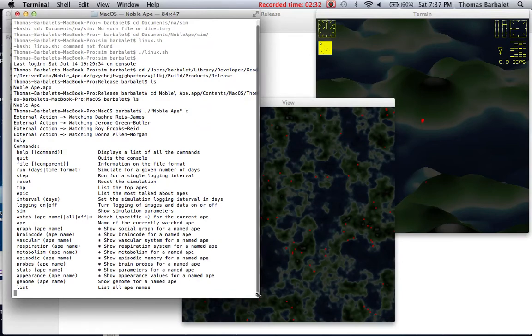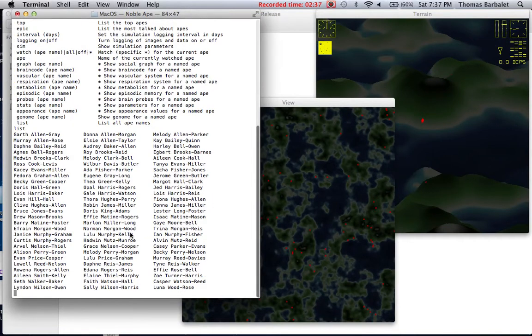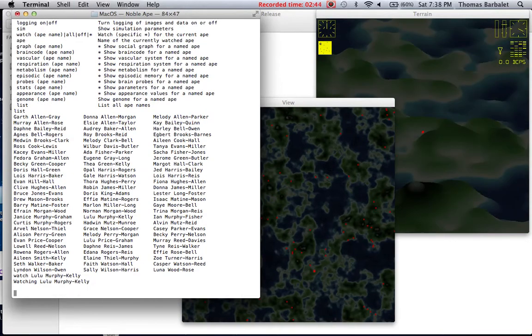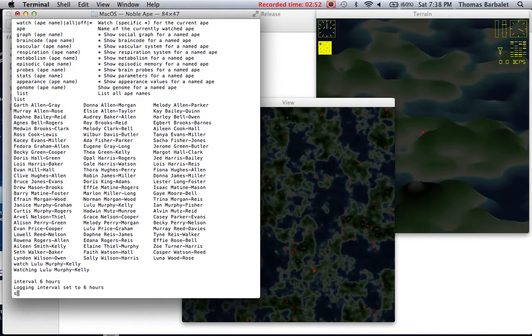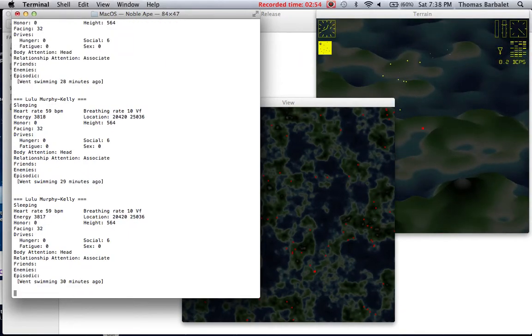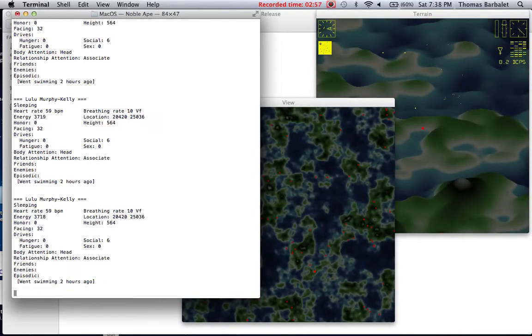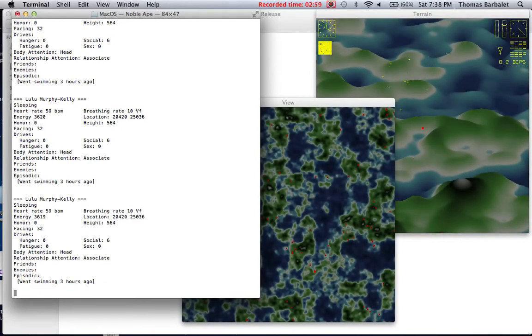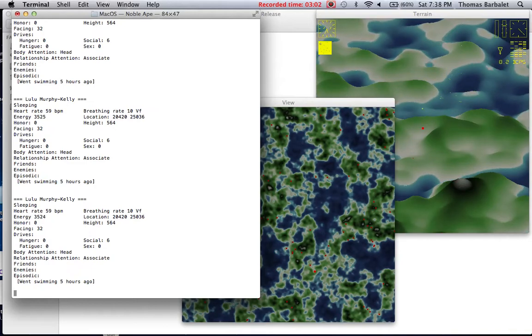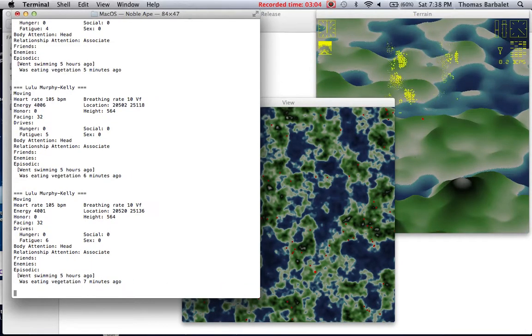Now, what else do we need to do? Okay, so let's find an ape that we want to have a look at. And let's just pick a random ape, and let's watch that ape. Okay, that's where the ape is. Set the interval to say 6 hours, and step. And as you can see, the Noble Ape Simulation is running and watching Lulu, Murphy, Kelly as they go through. It should be running slightly faster than this.